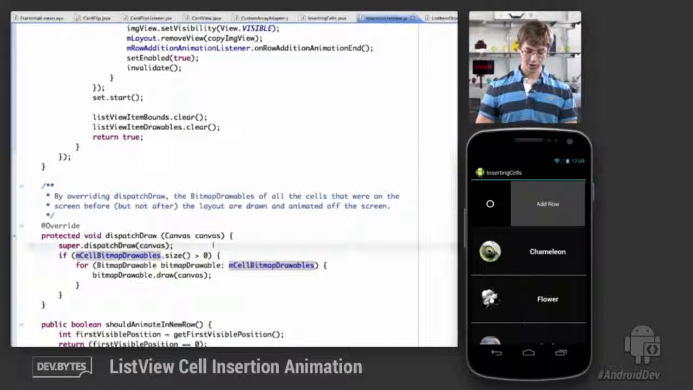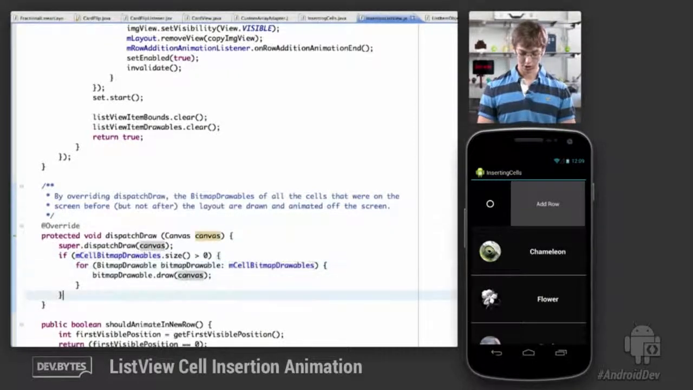So now here in dispatch draw, this is where I'm going to use that array of all the bitmap drawables corresponding to the items that disappeared. I'm going to loop through all of them and draw them onto the canvas every single time dispatch draw is called. One of the important things to note here is that I'm checking if the size is 0, just to make sure that there are no extra allocations done using the new Java object for loops.